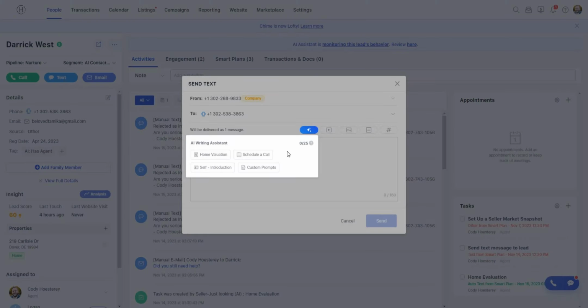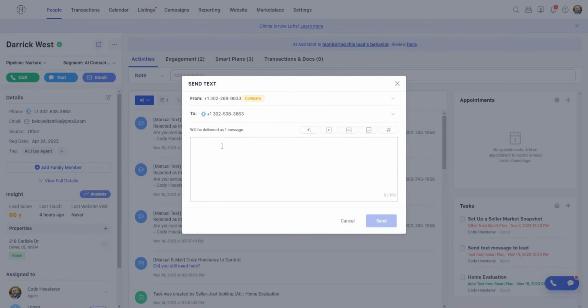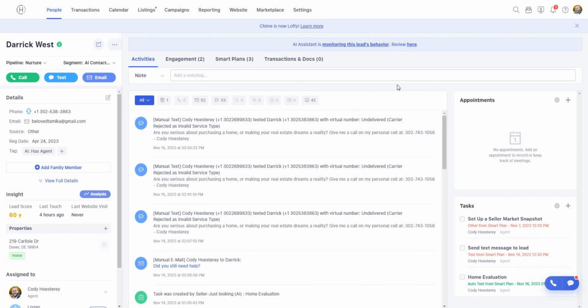So you'll just hit text here. And then you'll go in here and type out whatever you actually want to send to that lead. I recommend making sure that you know what smart plan is in place so that you can send something that's relating to that. But again, I don't want to get too deep into this client profile yet. We're going to cover that in our next segment.